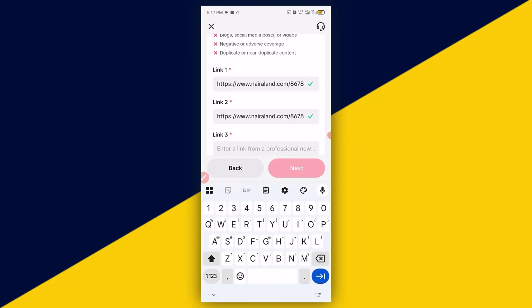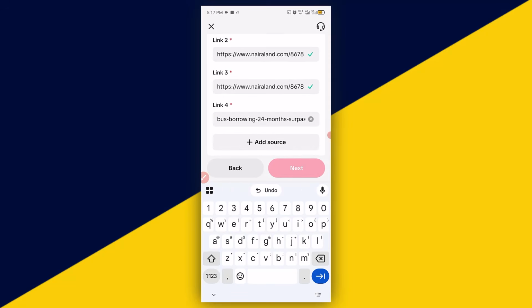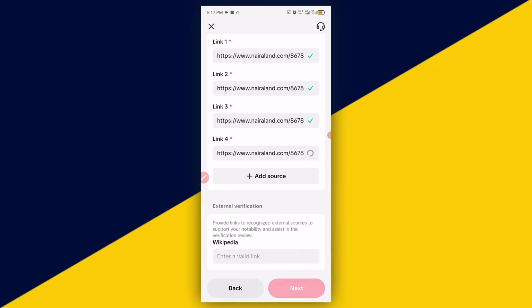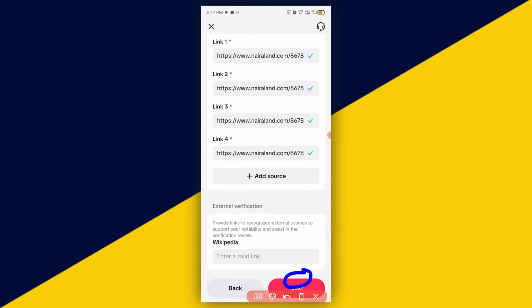So move to the third link and paste the link. Then move to the fourth link right here and paste the fourth link. Just like so. After you have placed all the links, the next thing you want to do right here is to simply go ahead and click on next.